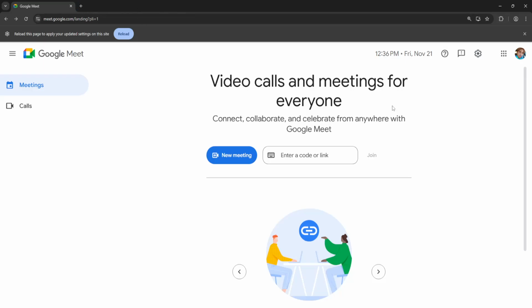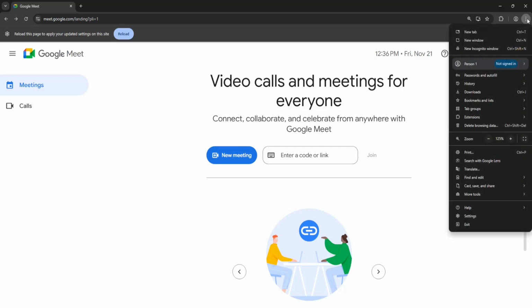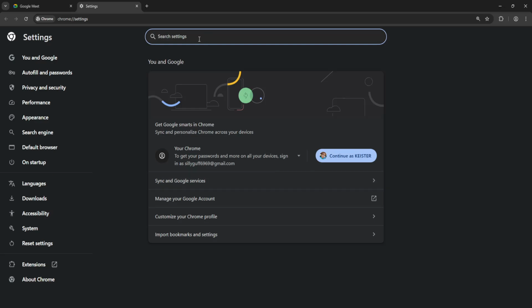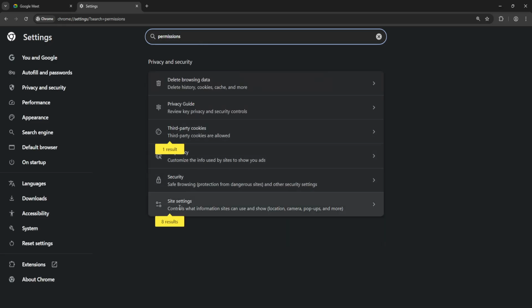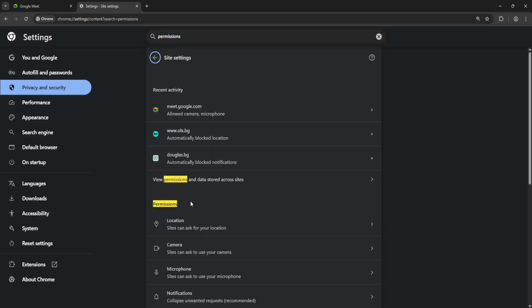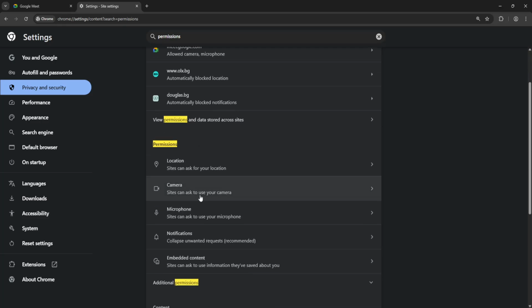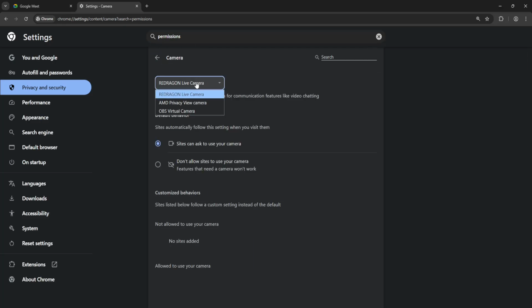Now, the second thing that you have to do is click on the three dots here and go into Settings. And you will go and search for Permissions. And then you want to click on Site Permissions. And right here, you will go into Camera and make sure this is the camera which you use.